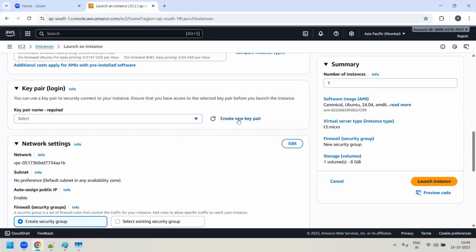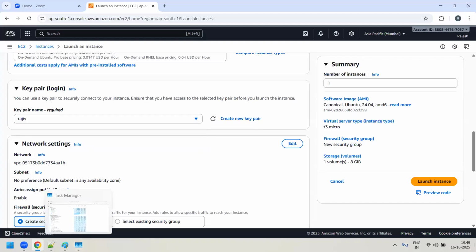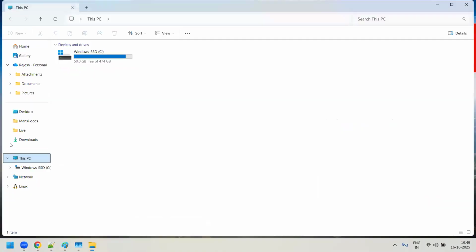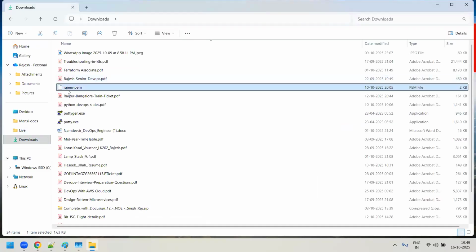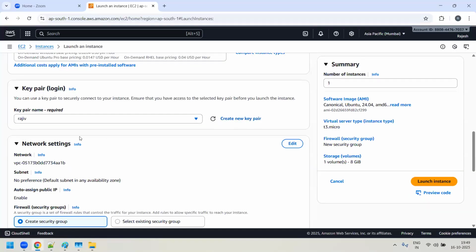So guys, if you don't want to create, I will use the existing one. Let me use the same raju.pem file. Where is it? It is in the download folder. Can you see here, if you go to the download folder, the raju.pem file is already created and it is there under downloads. That's why I'm not creating a new one. So let us go with this file only.